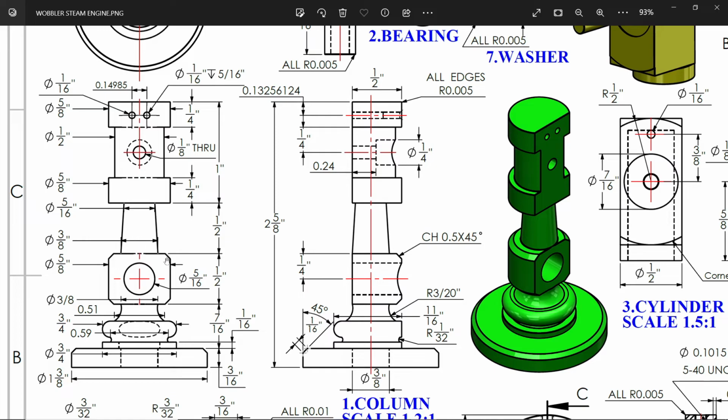Remember this. Then there is one block. This block diameter 5/8 inch. Then the corner we have a chamfer 0.5 into 45 degrees. Okay, let's make this. Then we will see.